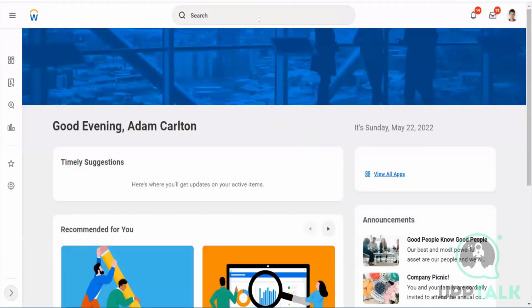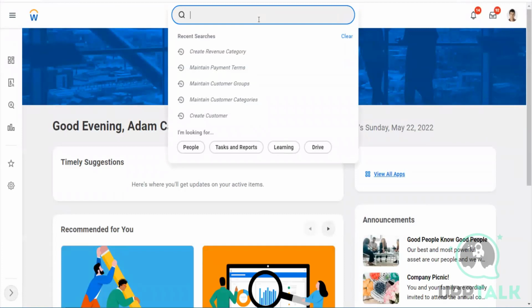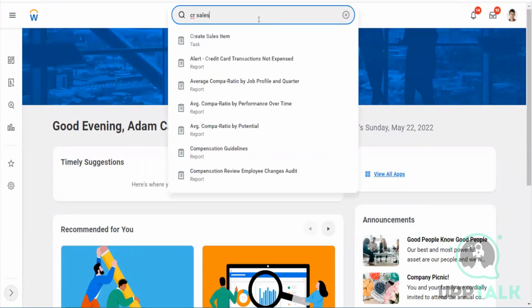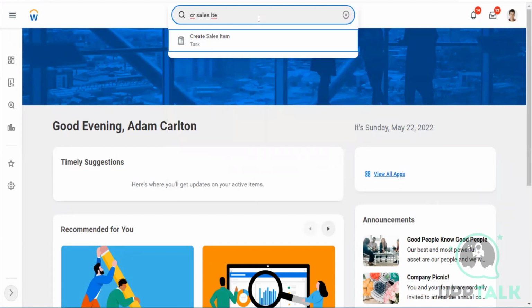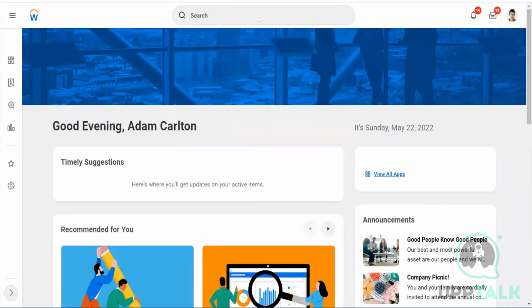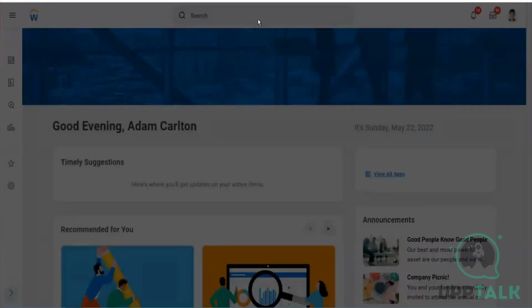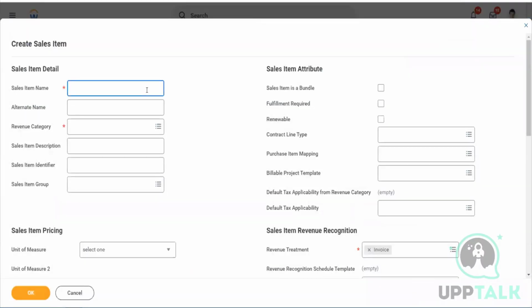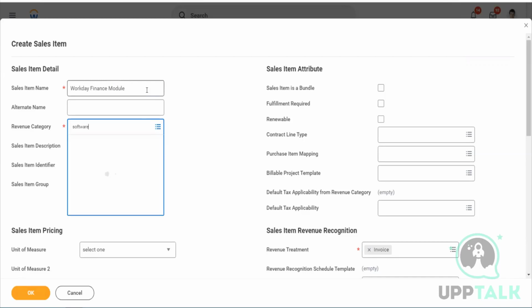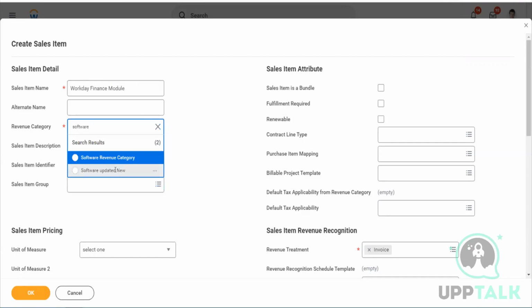Okay, so revenue category is done. Now we'll create the sales item. So again, it's very easy. Create sales item. Sales item name. As we are creating software, let's create something like Workday software. We'll name it Workday Finance module that we are selling to the clients. Revenue category, which we just created, software. Updated new. We can use this one.